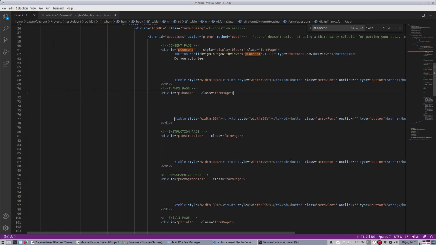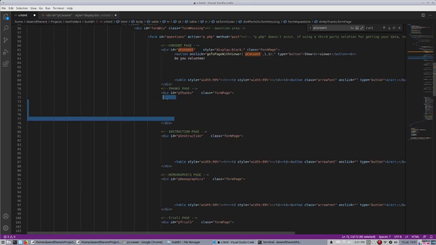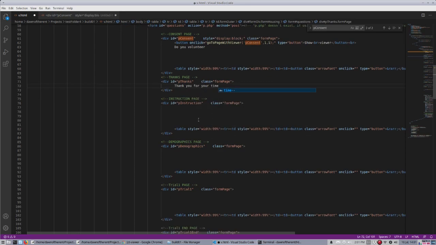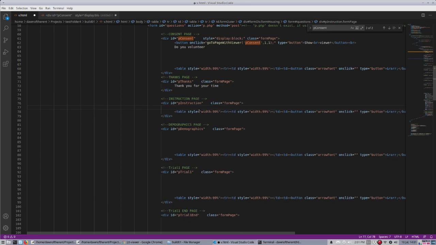So I'm going to remove the button that allows them to progress to the next page from the thank you page, because this would only be something they'd get to if they hit no on consent. So there's really nowhere for them to go after that. So just thank them for their time. And I'm going to add a little bit of text to every other page, just so that way I can see which page I'm on as I progress in the browser.